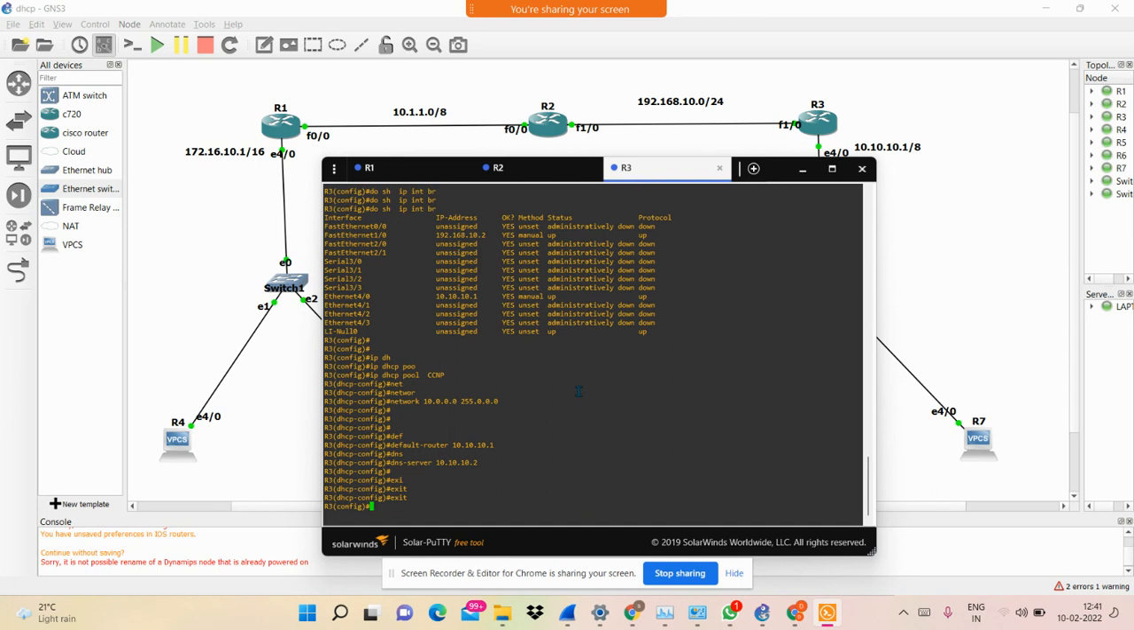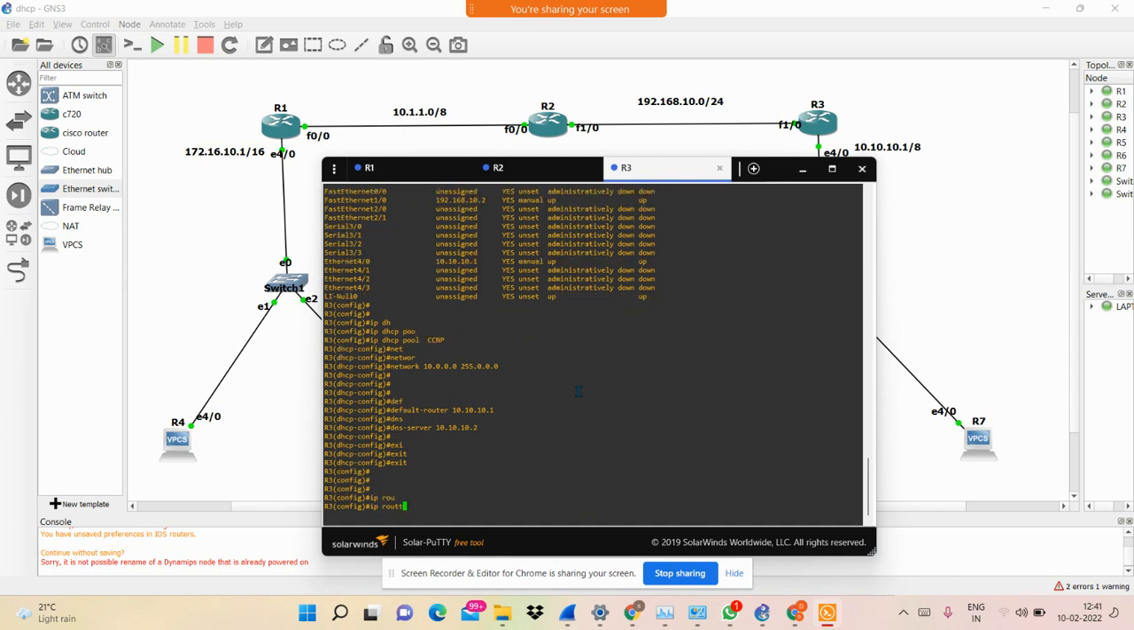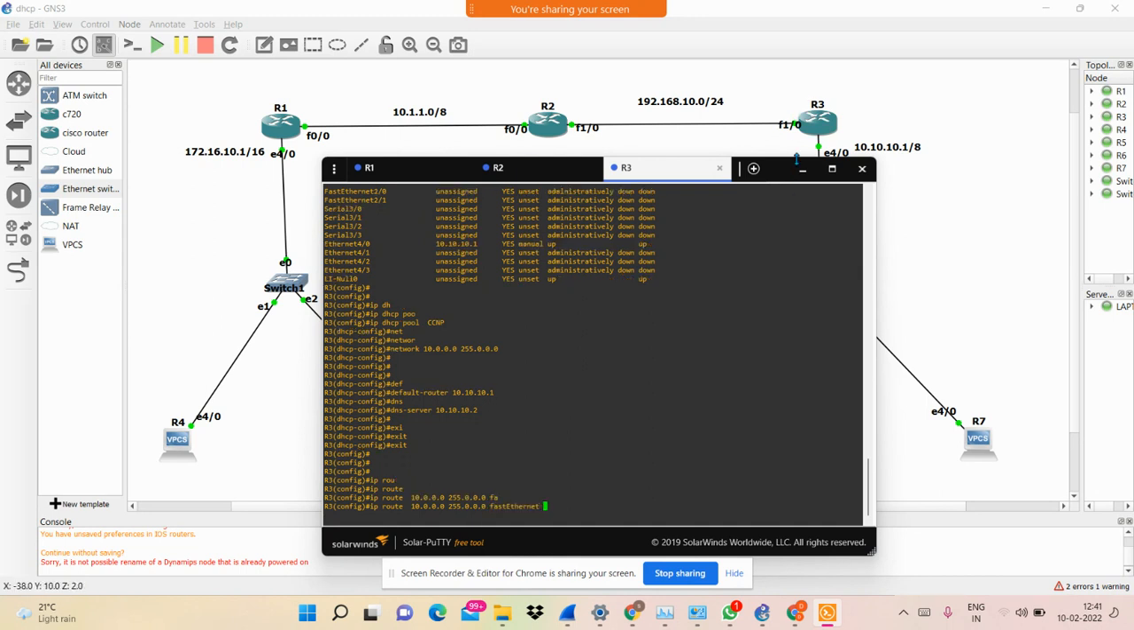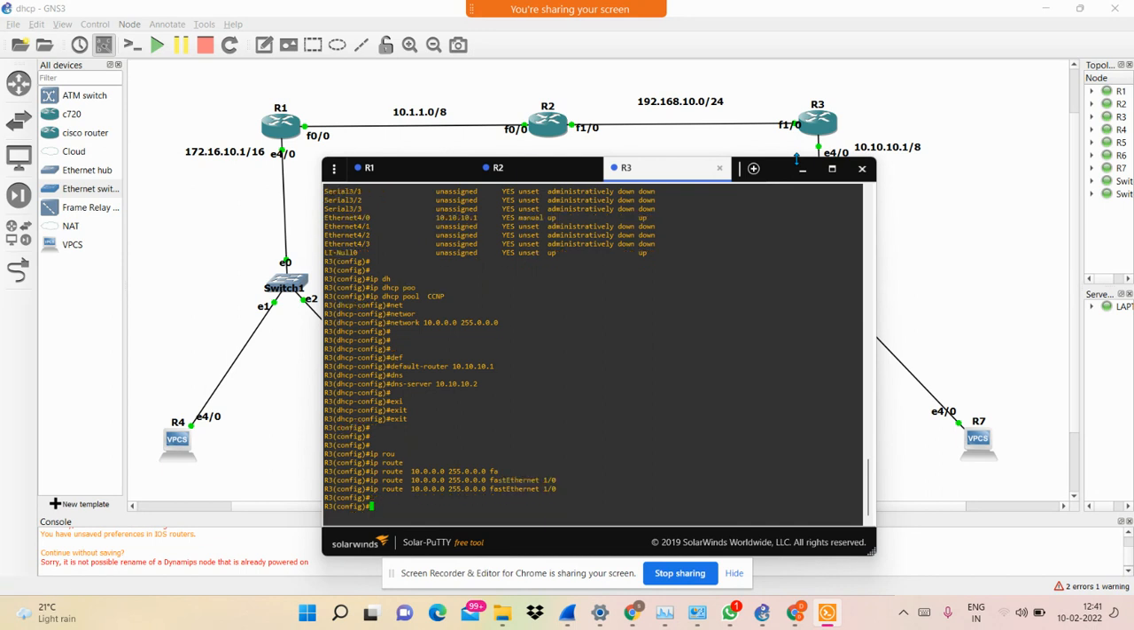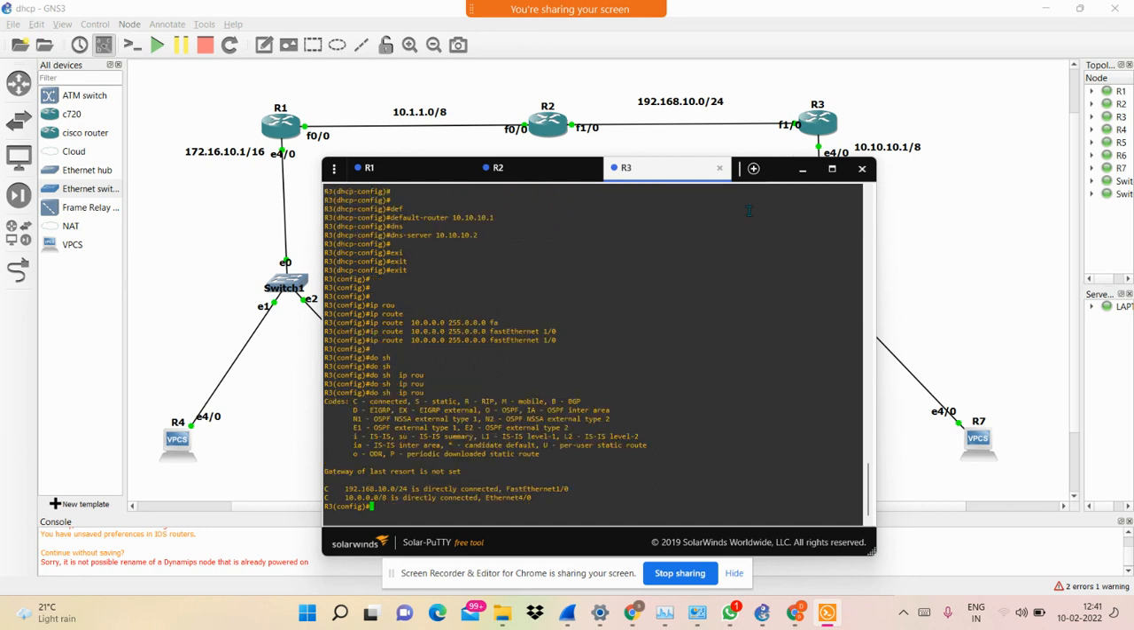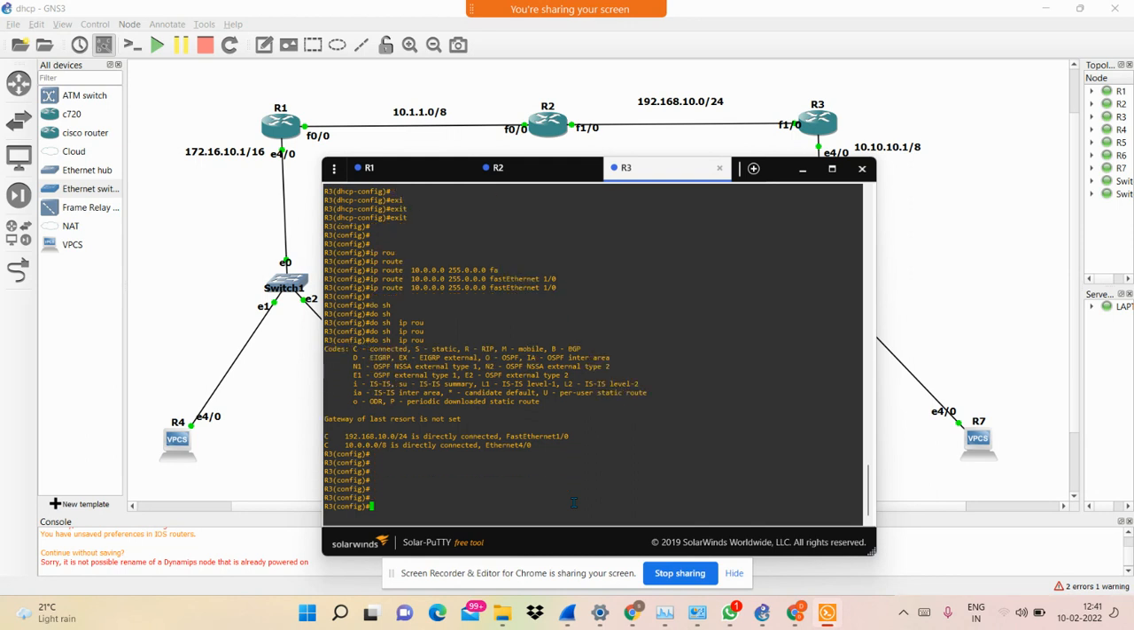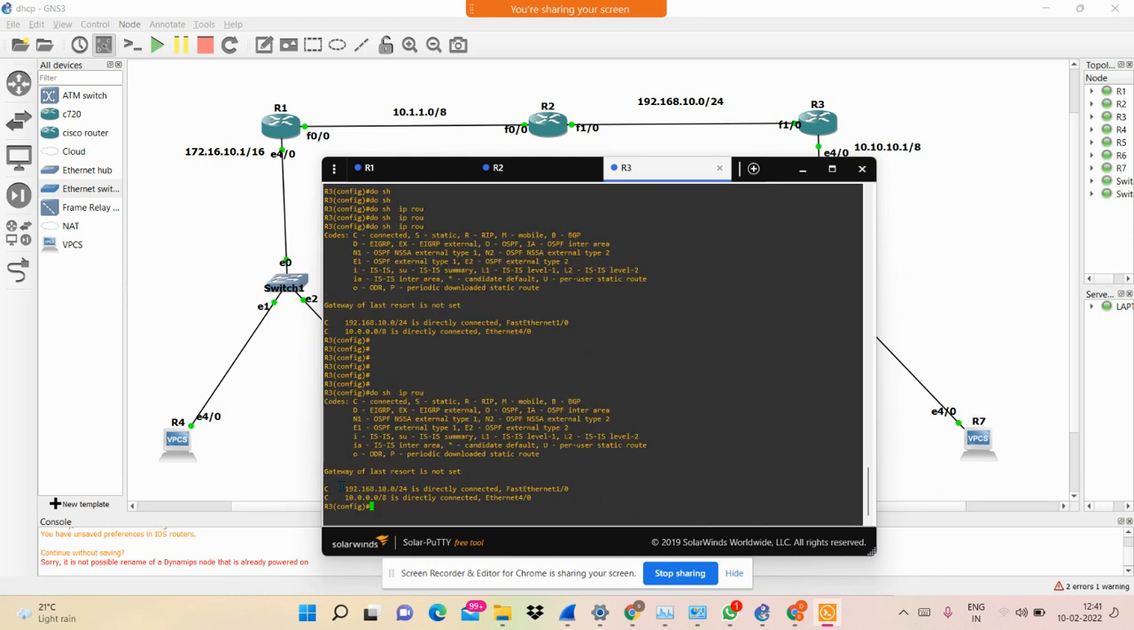Same thing we have to do on router number 3: IP route, in which network? The 10 network. Give the subnet mask and the interface I'm using, that is FastEthernet 1/0. Okay, it takes time, I think. Okay, that was the problem.